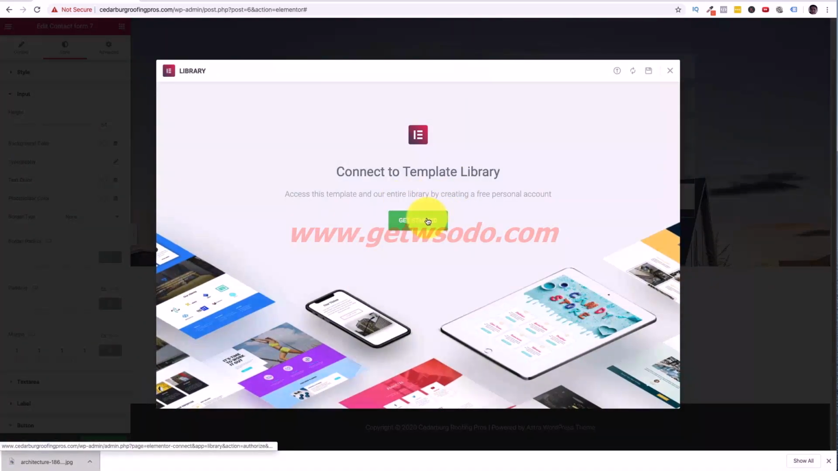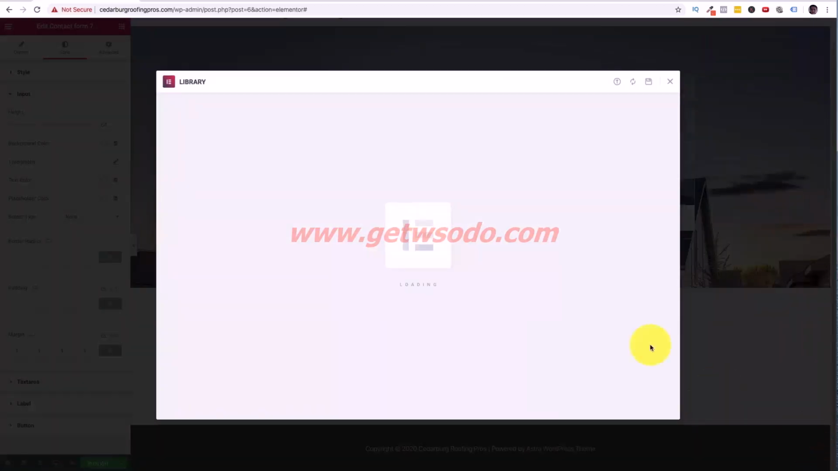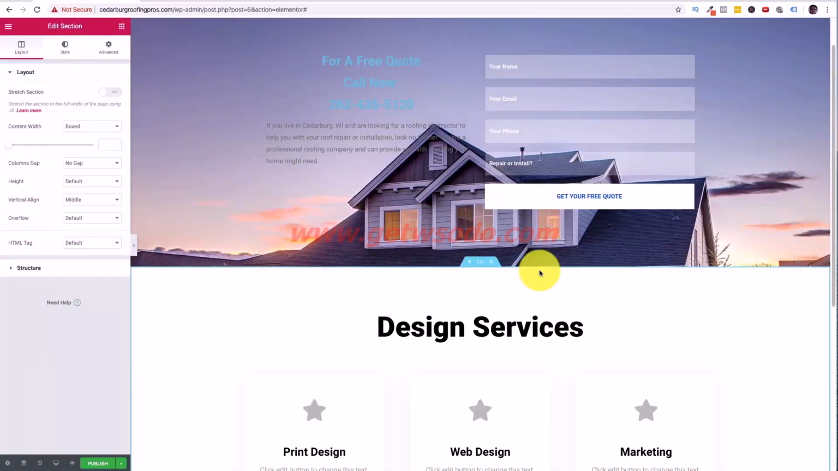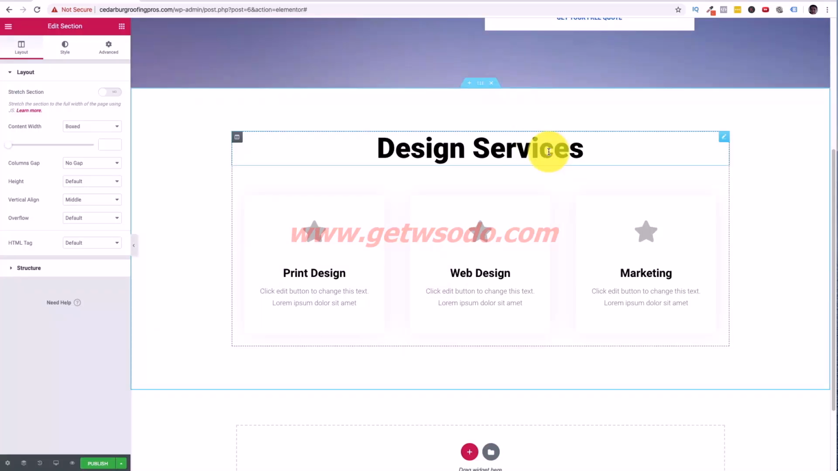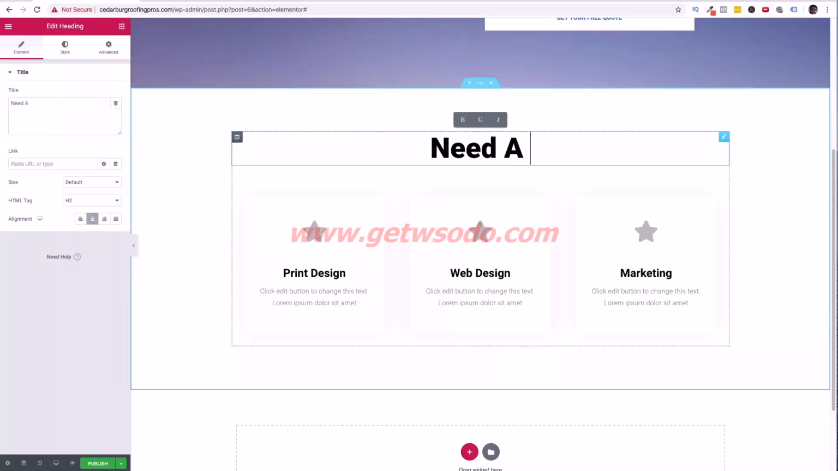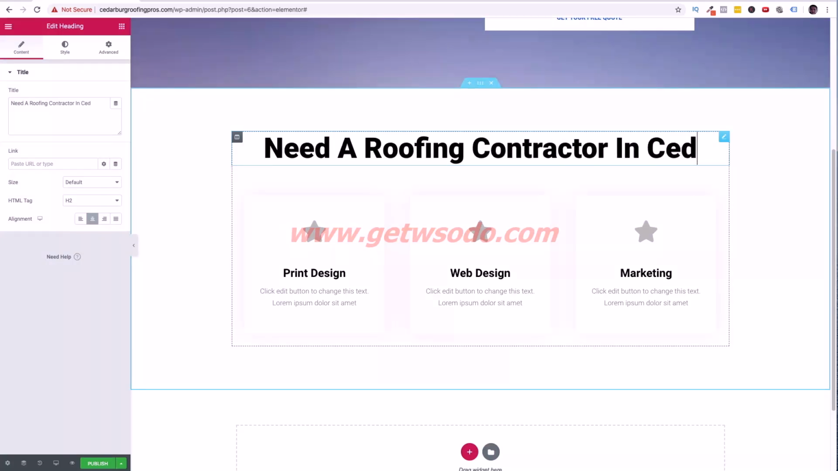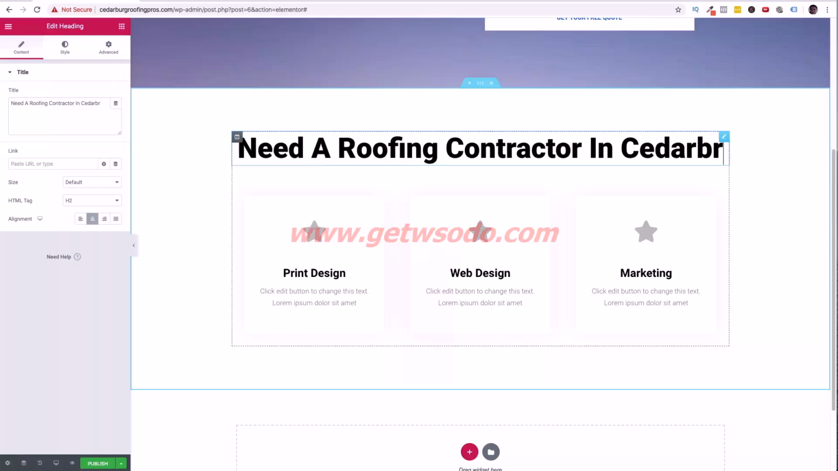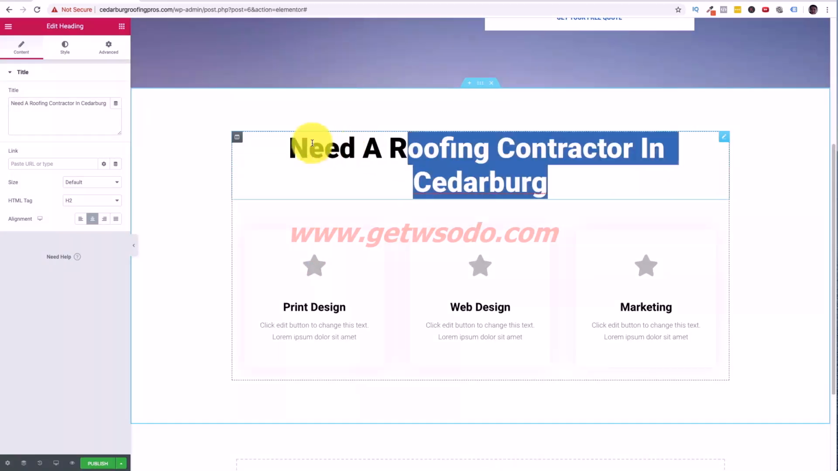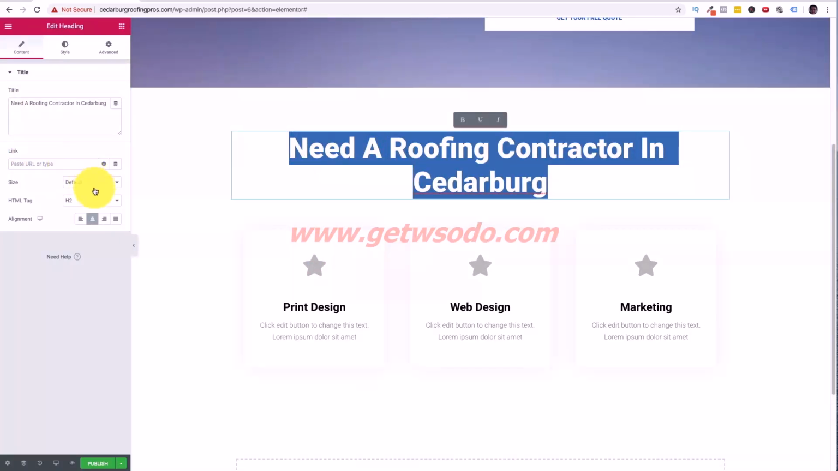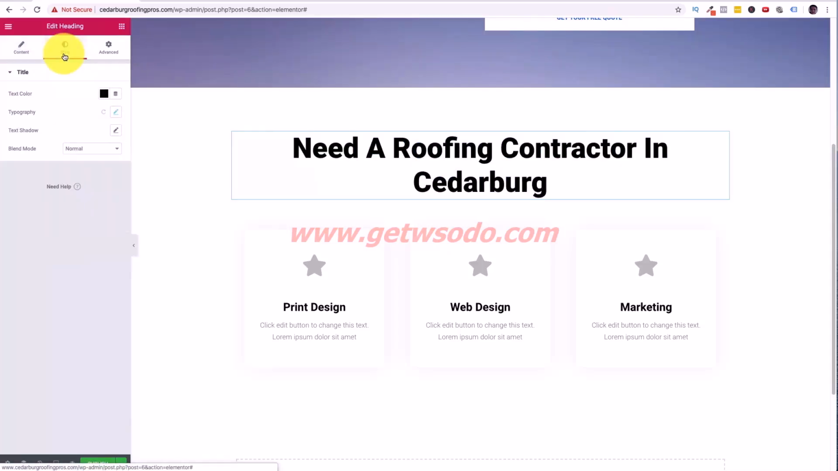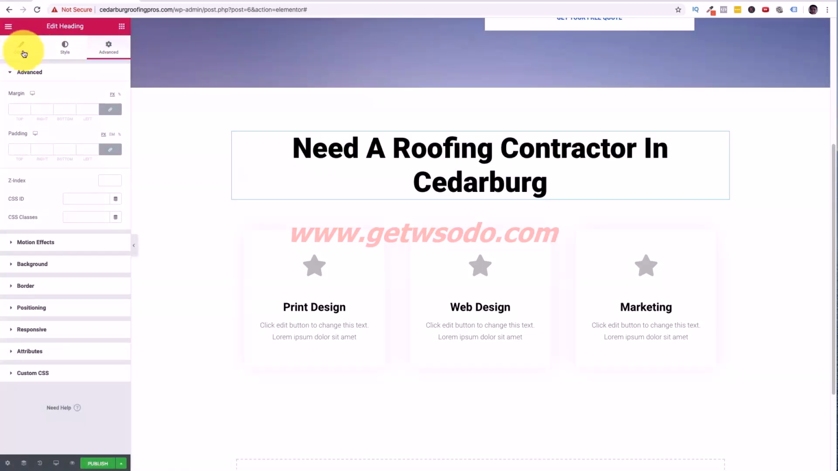I need to create a free account, so let me go ahead and do that. All right, I logged into my account and it popped that in there. Let's change the header to say, need a roofing contractor in Cedarburg. All of this stuff that you're putting in here, by the way, is going to be totally relative to whatever keywords you did, depending on what kind of keywords you did.